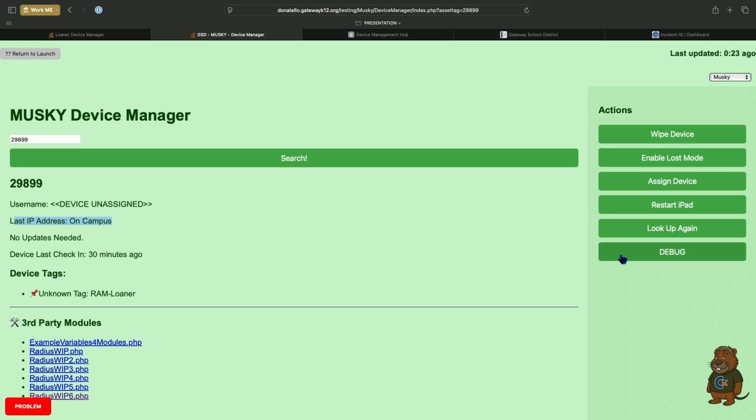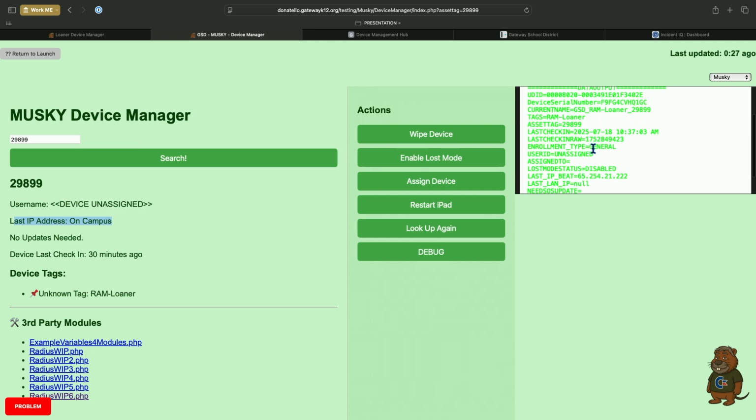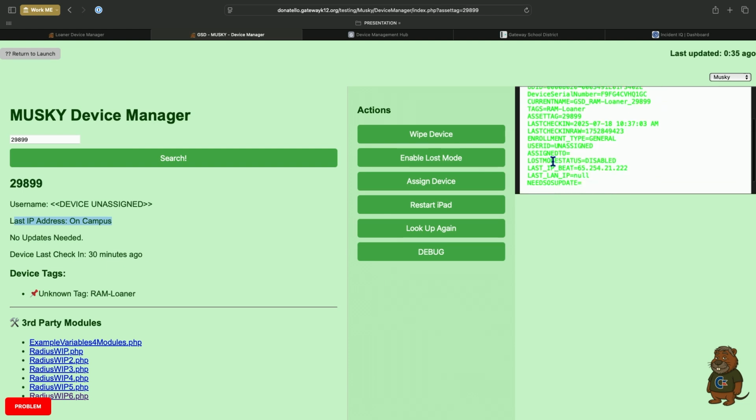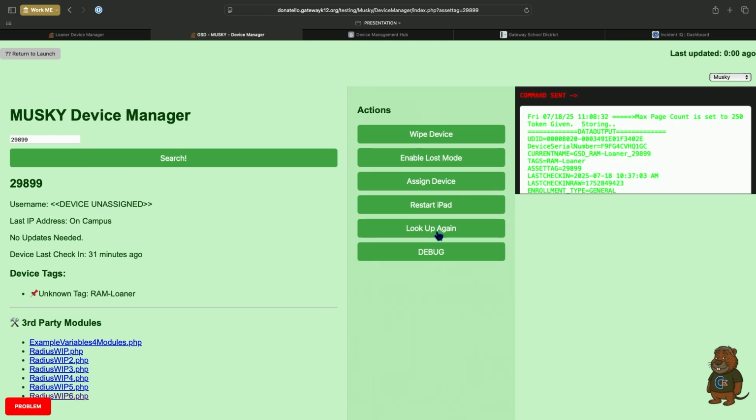You'll see over here, we have a debug button. This is all the data that came from Mos Basic. Right now, I kind of use this as a checking of my own code to see like, okay, well, this has been decoded to here. Is this correct? We can look up again, and all that's going to do is just refresh the device.